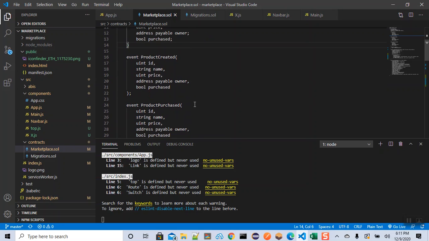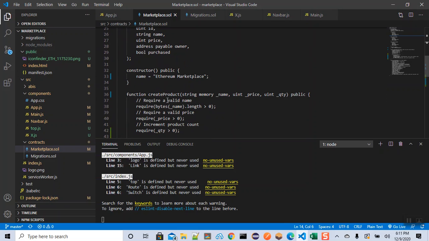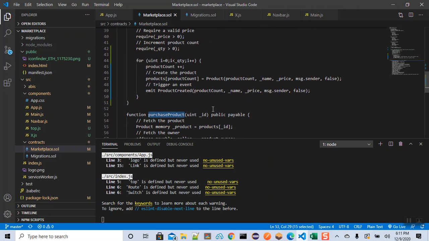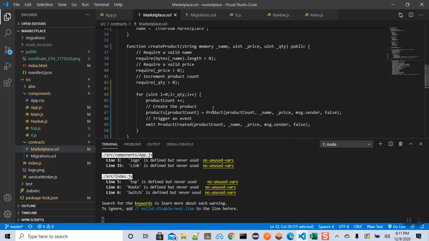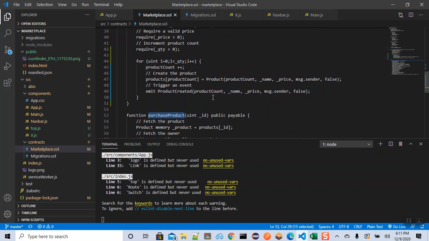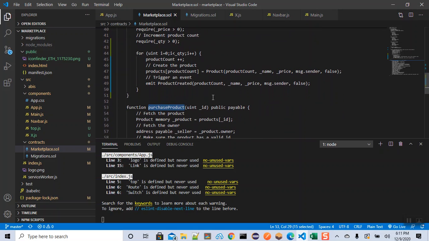The key functions here are the create product and the purchase product functions. What the create product function does is, whenever a seller hits the selling page, he provides a valid name, a price, and the quantity that he wants to put up in the marketplace. We are checking if they are valid entries and creating the product and adding it to the marketplace basically.